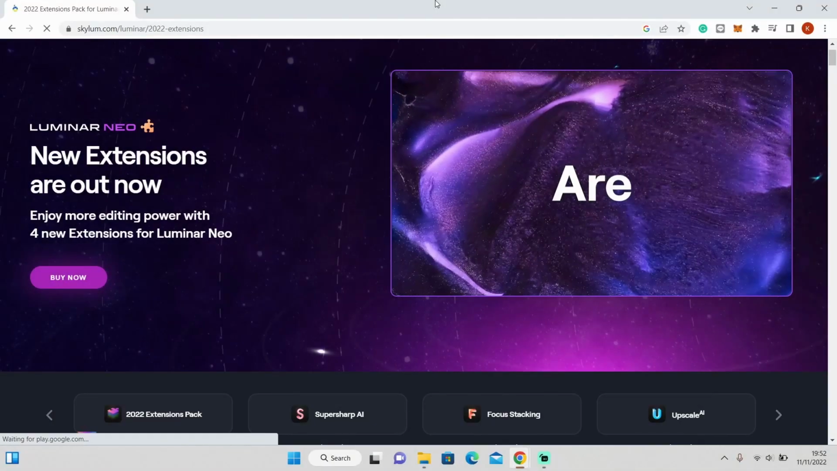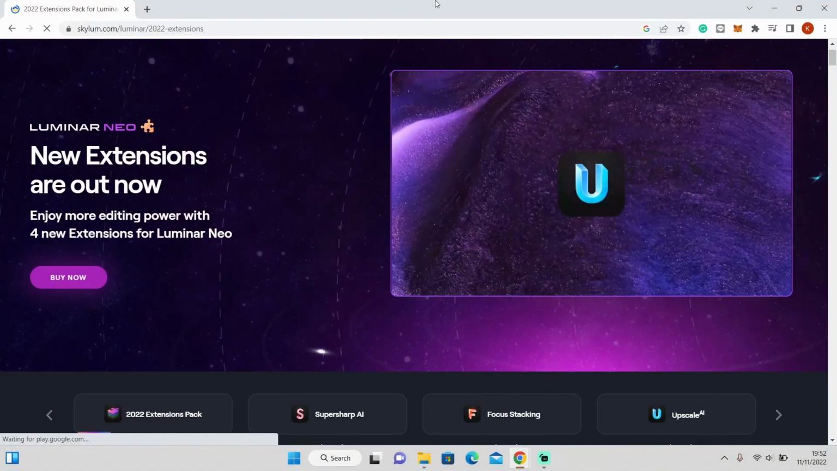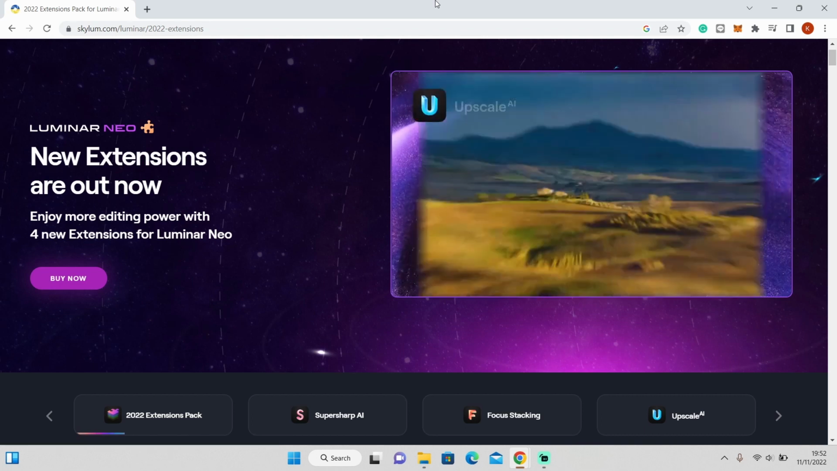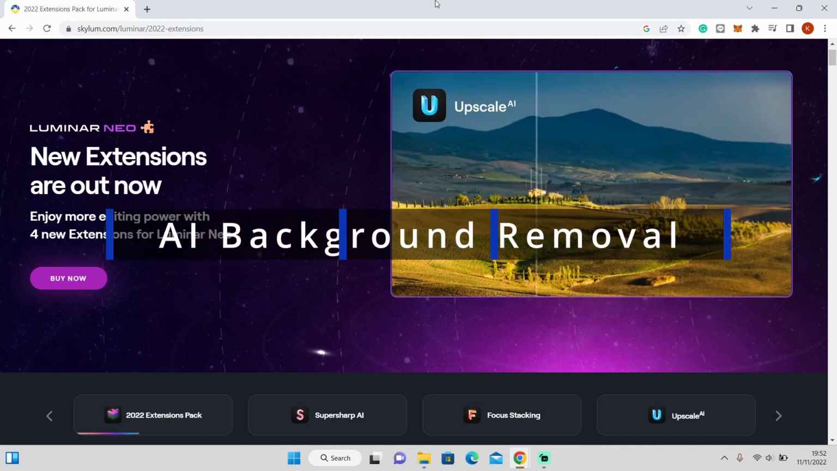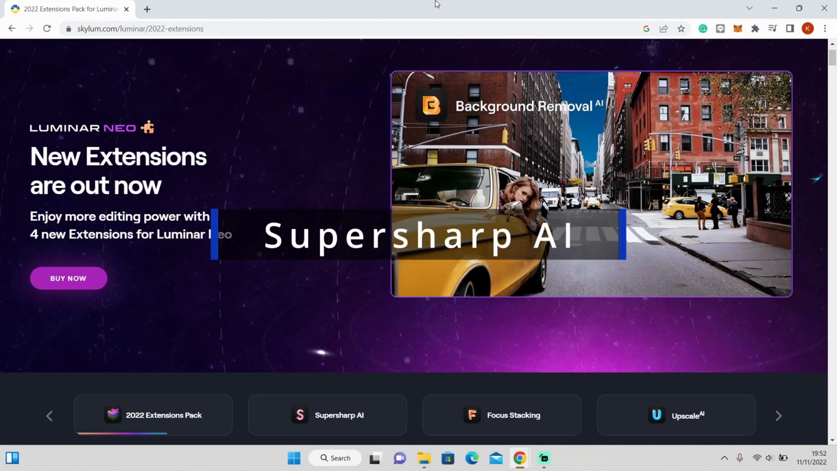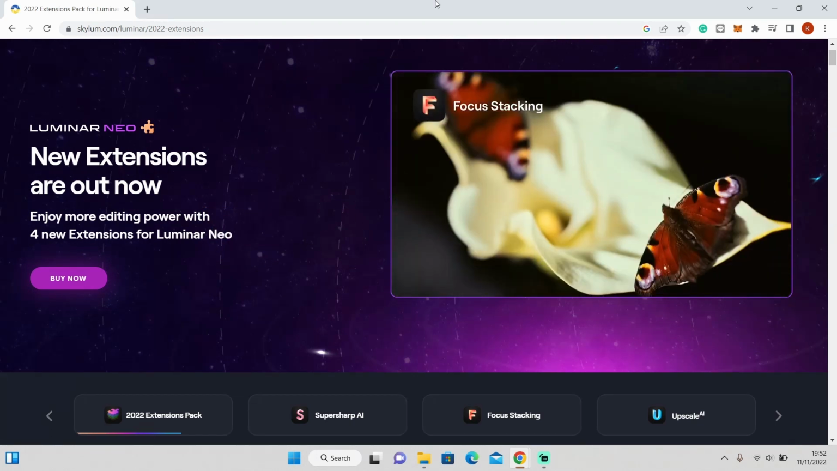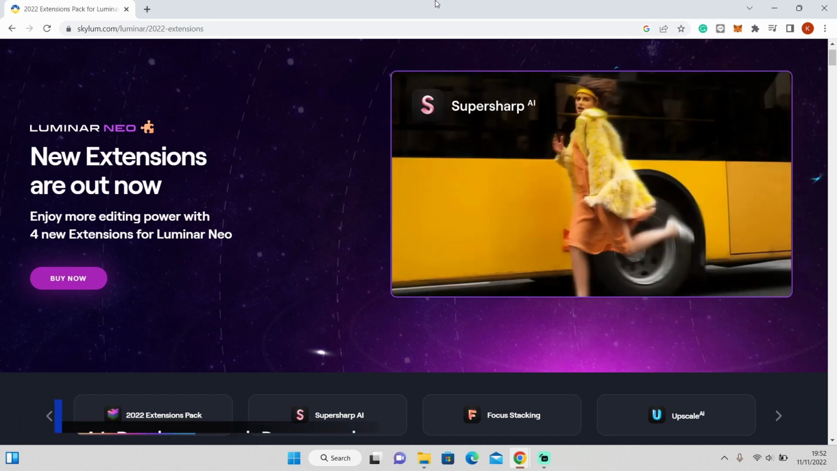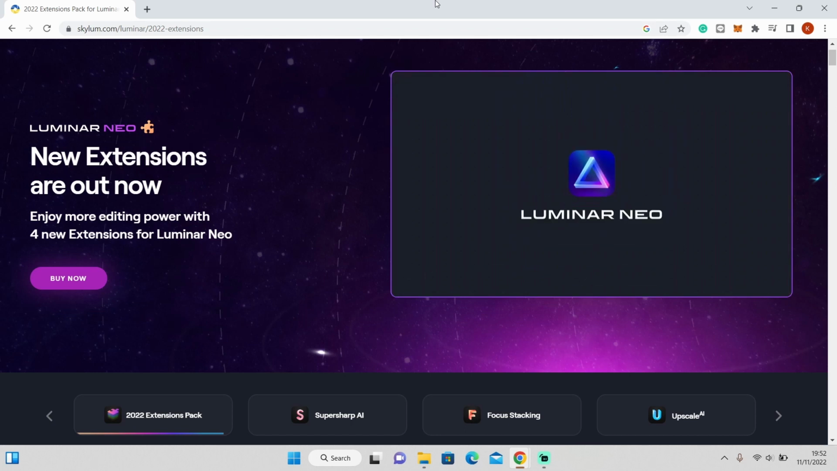So recently, on November 10 exactly, Skylum just released 4 more extensions at the same time. The AI Background Removal, Upscale AI, Focus Stacking, and Super Sharp AI. And I'll cover each of these new extensions, starting from the AI Background Removal. I'll show you the function of its extensions and how to use it.